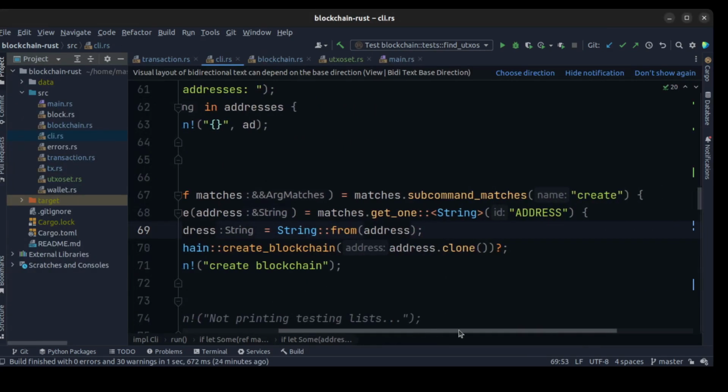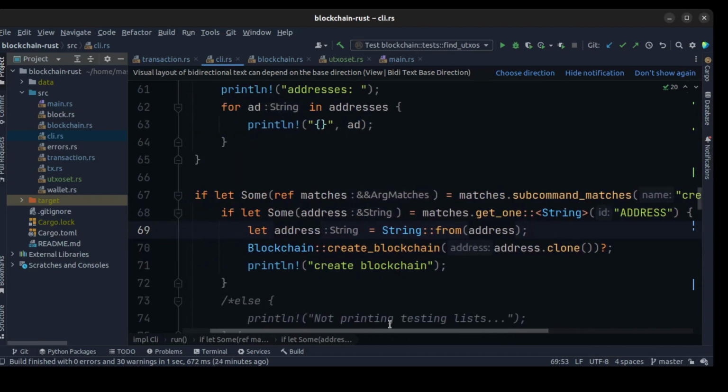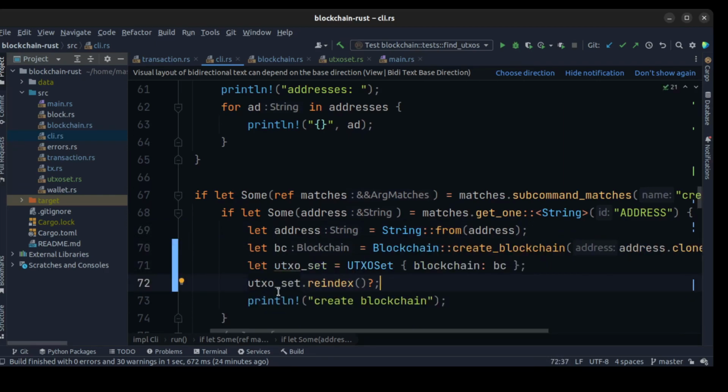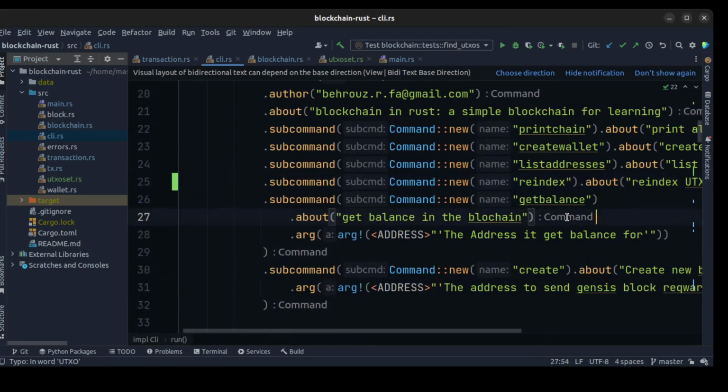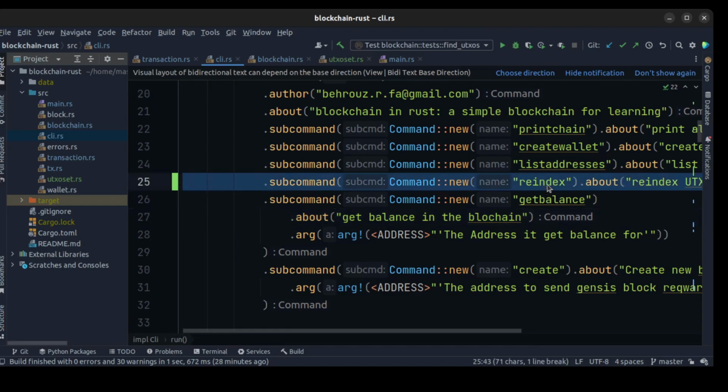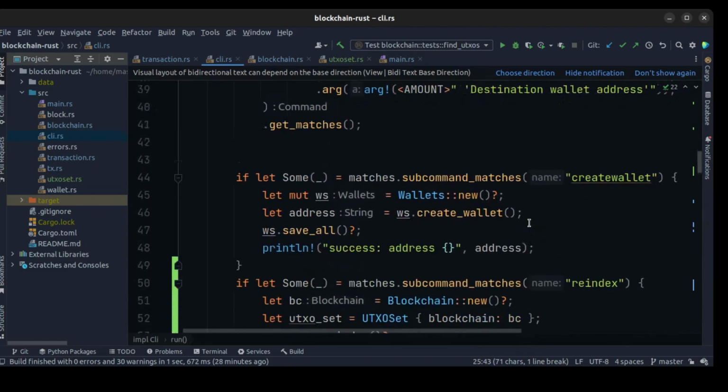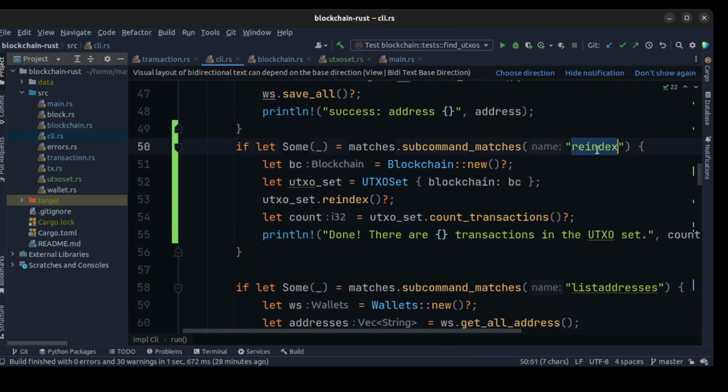And then in the CLI command, when we want to create a blockchain with a specific address, we need to reindex the UTXO set. So we need to create another command to manually call the reindex when we want. So the command is reindex, and then we check if the command is reindex, create a new blockchain, pass it to the UTXO set, and call the reindex. And you can see we can count how many transactions we have in the UTXOs.